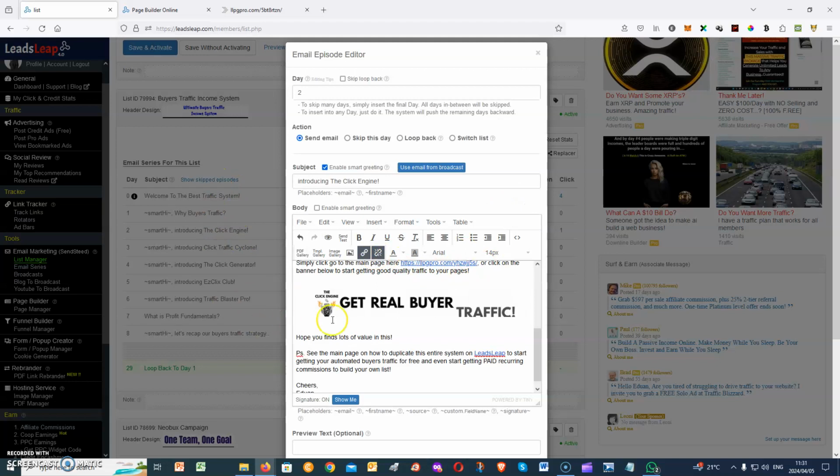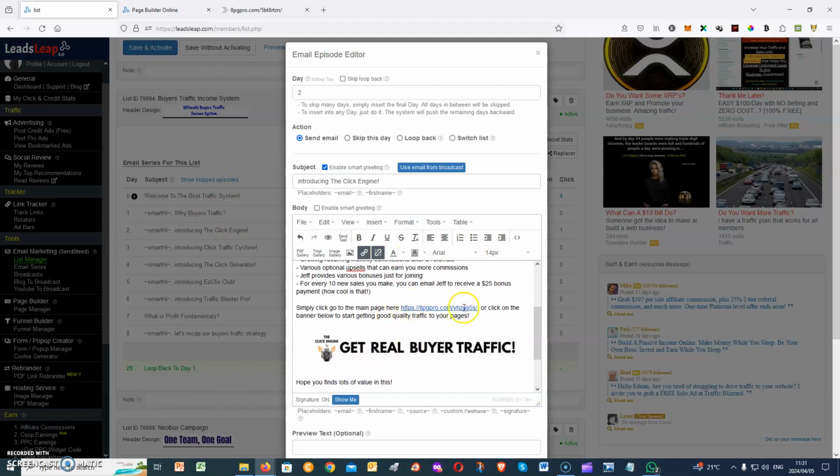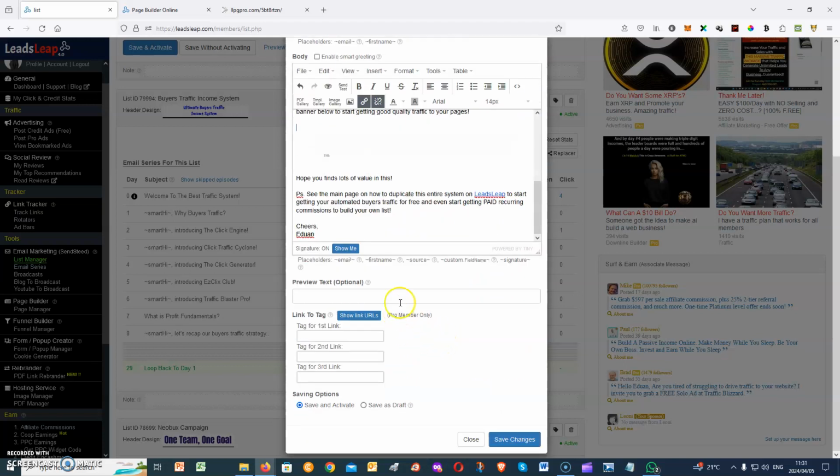So in each one of these emails, you're just going to make sure your main page link is over there so people can go there and join the opportunity if they want to. And you simply click on this, next to this little banner here at the bottom of each of them. You go here, insert edit link, and you just update that with your own link. And then go down here, remember to click on save and activate. Very important, guys. Important to get your own links in there.